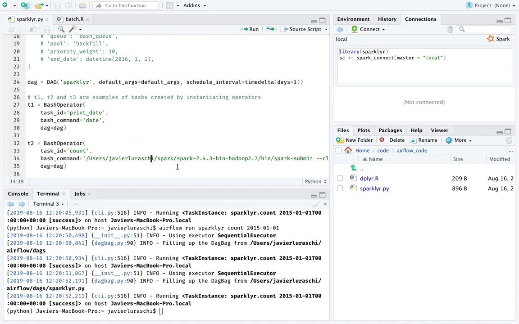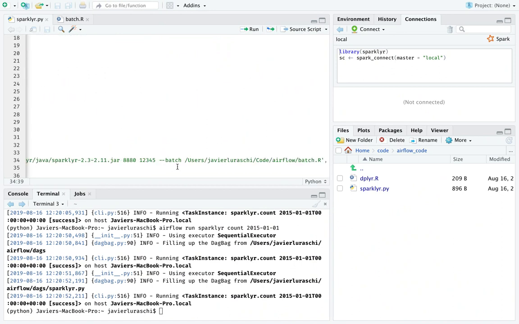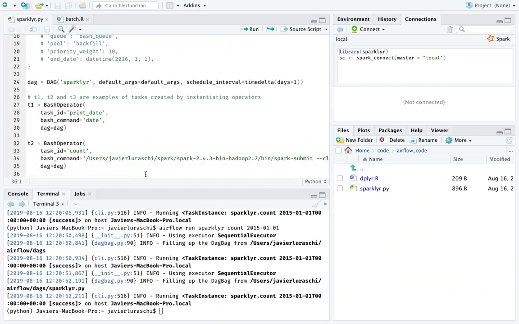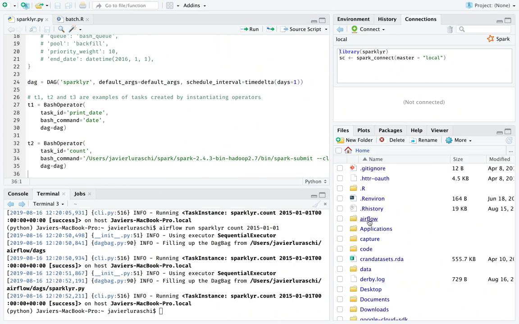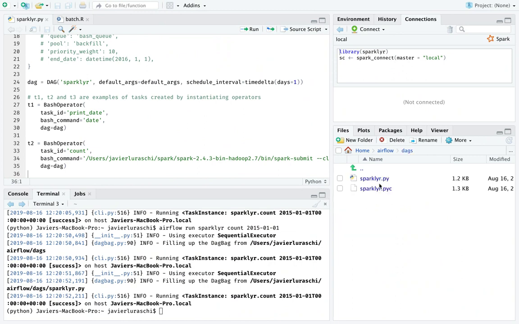This looks good. This is the tag, this is the count, and this is the batch. Yeah, so far so good. Let's just make sure that this is saved on the proper folder. So we want to see it in Airflow DAGs, and then Sparklyr.